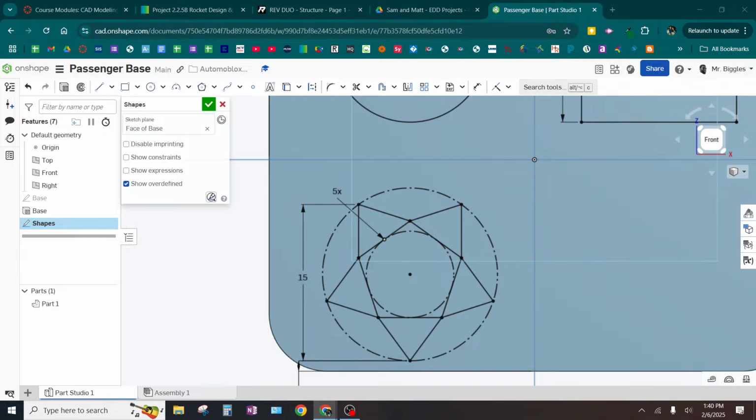What else do you think I might want to make a dash? The pentagon. So I'm going to select the pentagon. I'm going to click on all 5 sides. And once I have all 5 sides selected, then I'm going to click on the construction button again. Now, why does this matter?